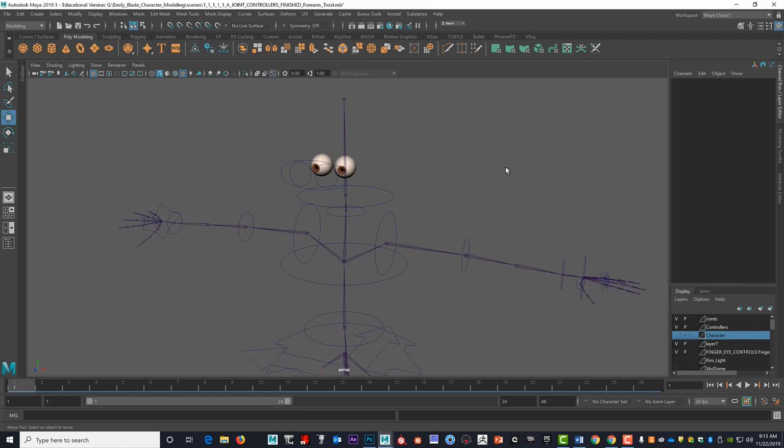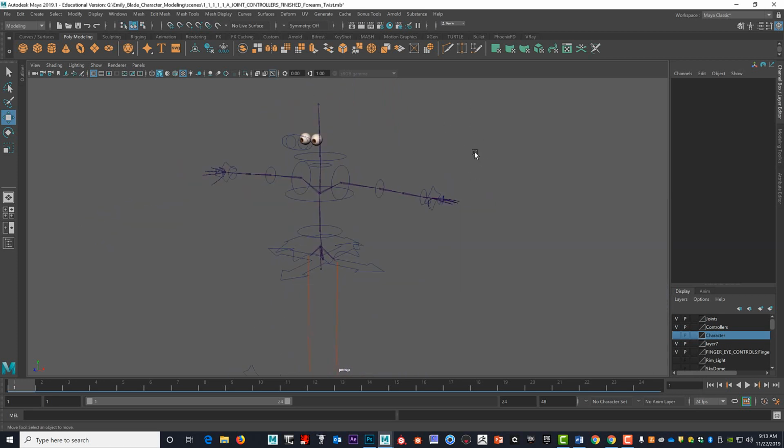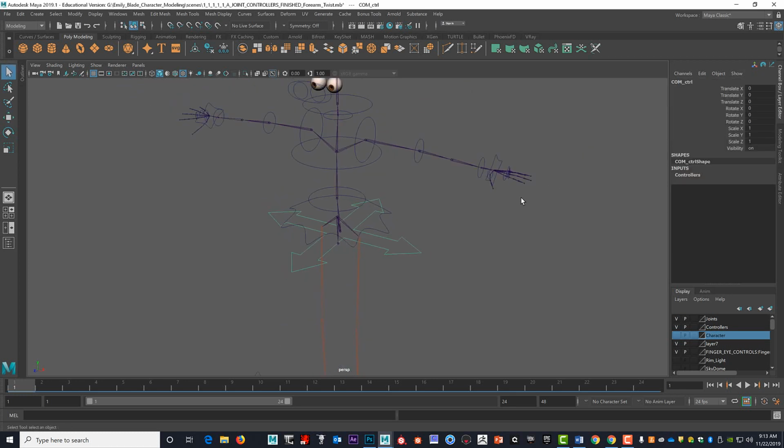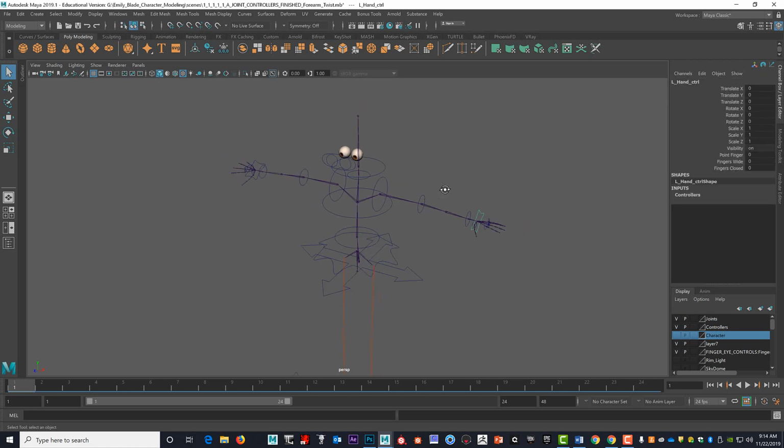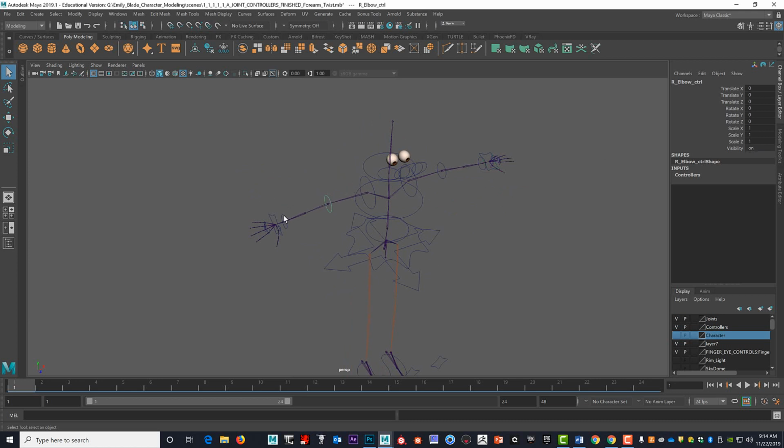Sometimes it gets stuck. So this is what I really want to work with today. Okay? So before I start, I do want to say that you need to delete by type history and freeze transformations on all of these controllers. If there are any controllers that have any type of translation, then it won't work. I mean, any.